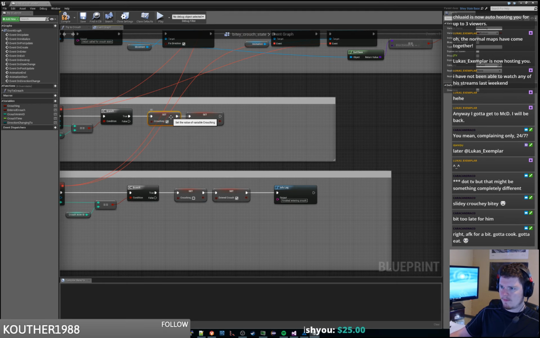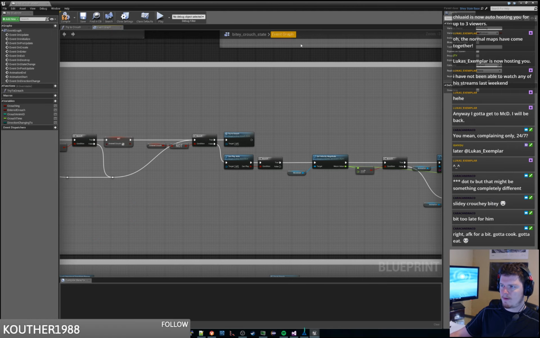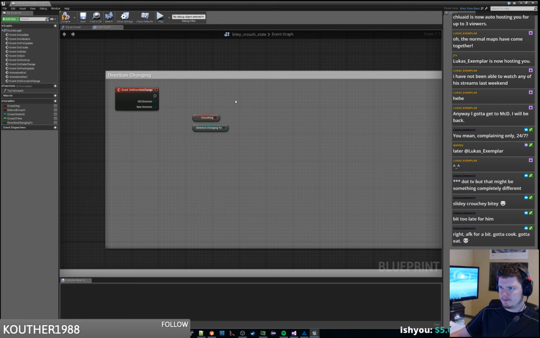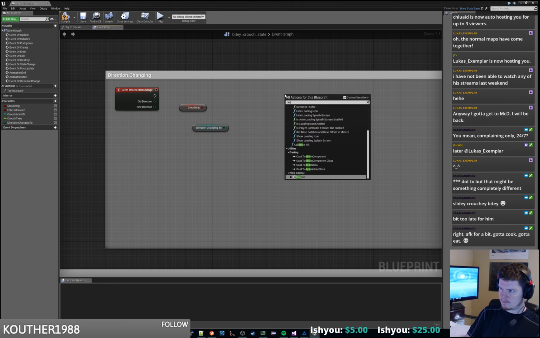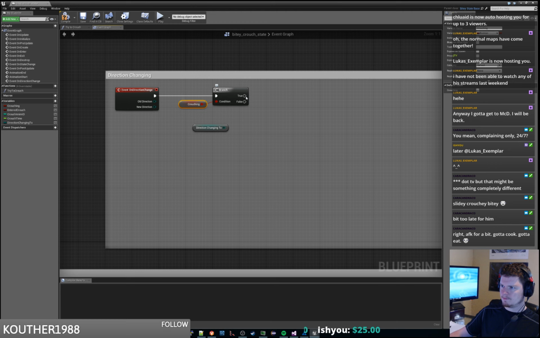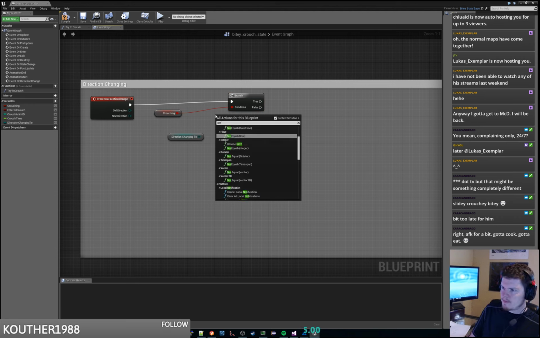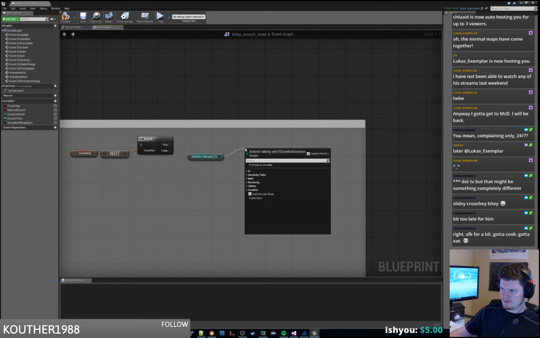So I guess if we are crouching or direction changing to does not equal, all right, so yeah, why don't we do it this way? So we'll do a branch. If we're crouching, then don't do anything. I don't like these nodes. So if we're not crouching, and then direction changing to, let's do equals.